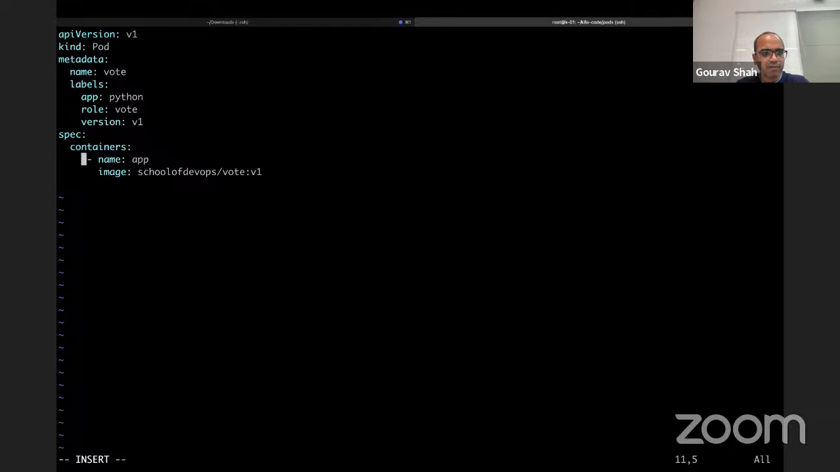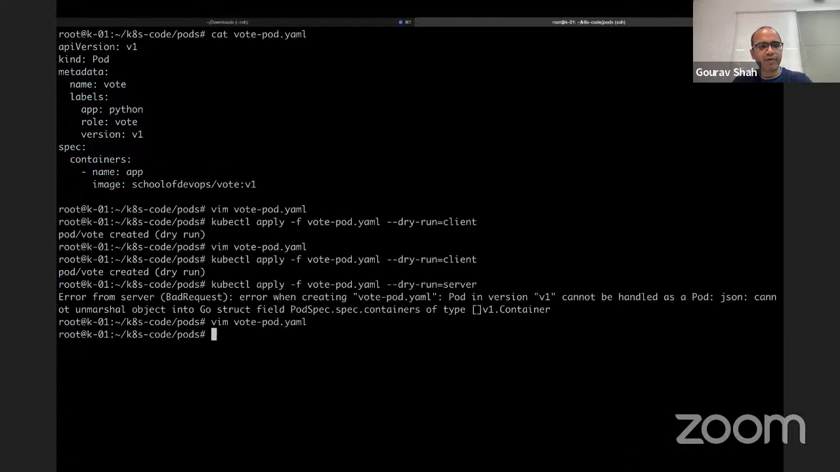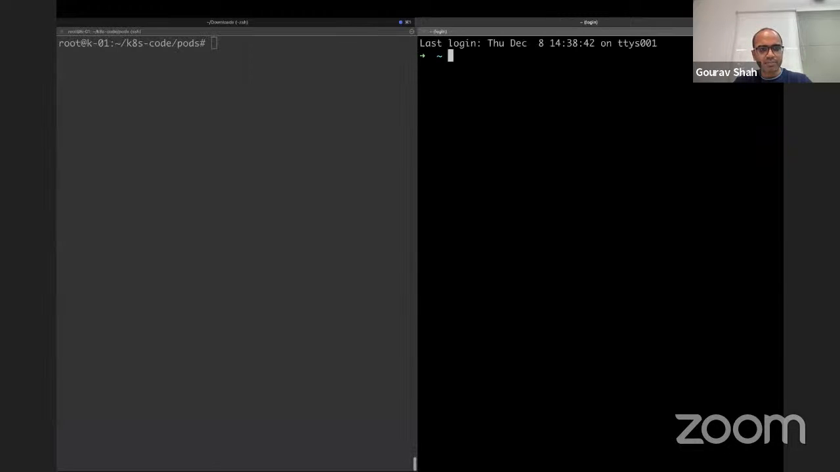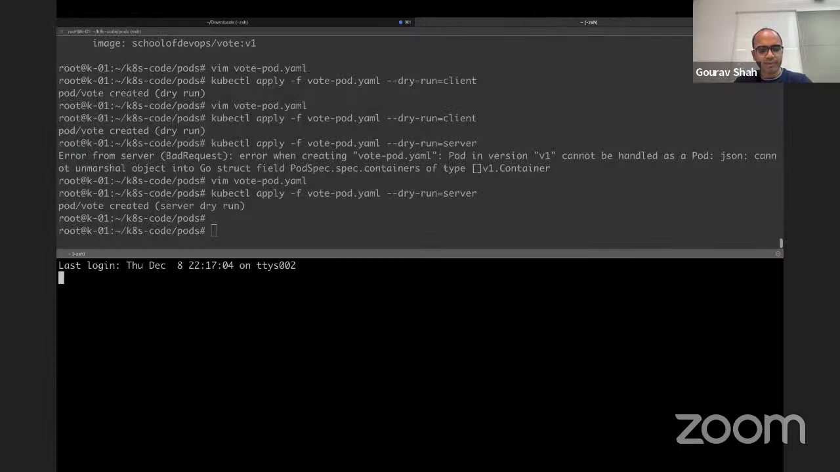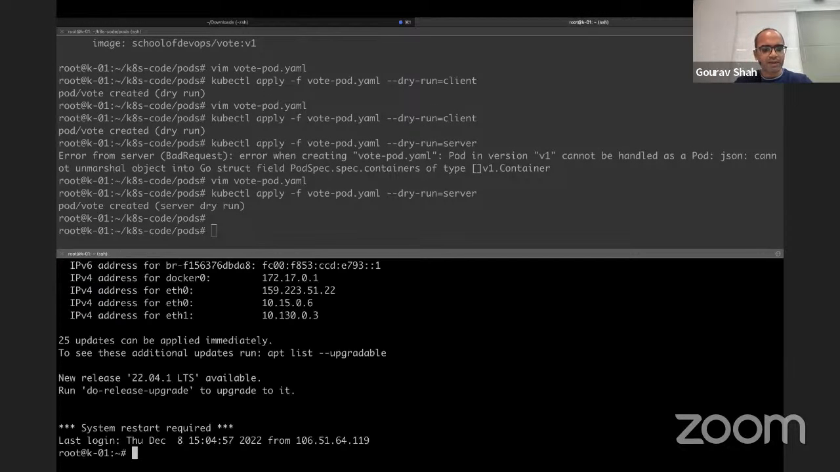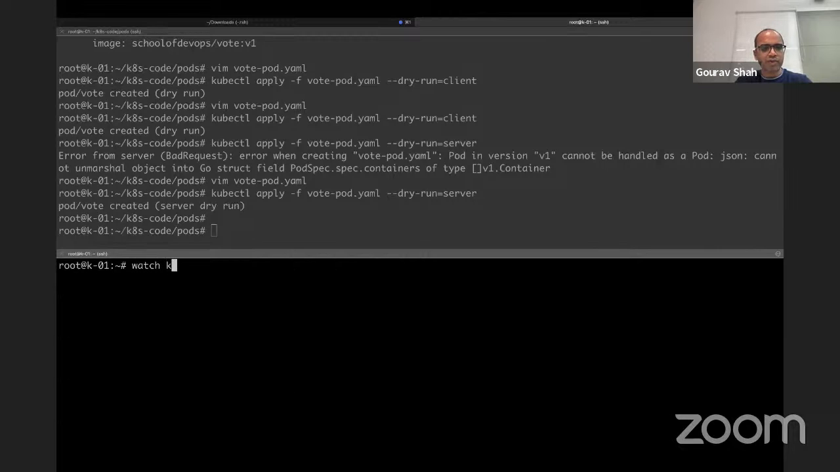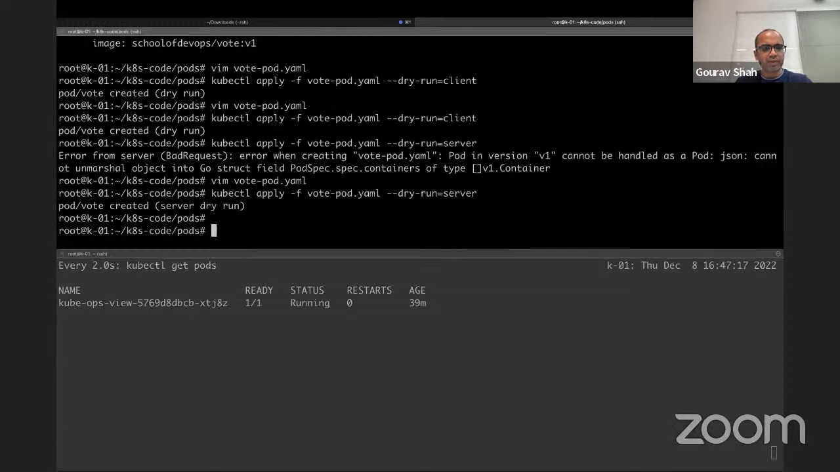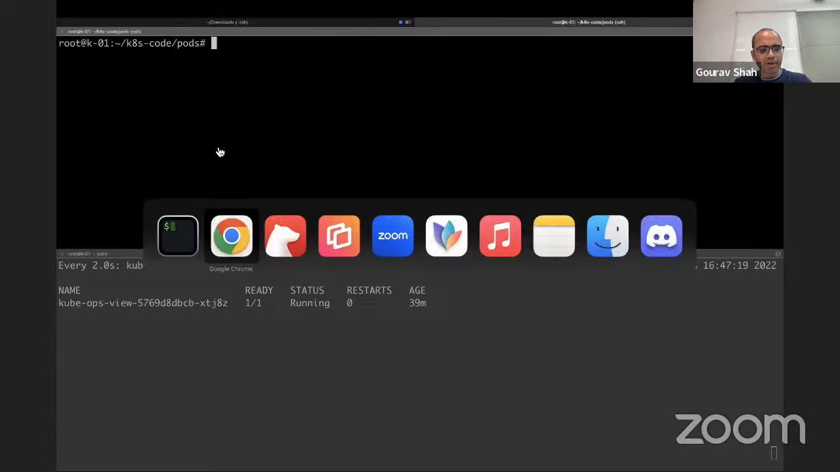So I have 2 spaces and contain. That's the indentation I would follow. This is fine. So what I'm going to do here is split the screen, connect to the same server, and show you what's going on by watching for the pods. Yep. I'm going to create the pod now.